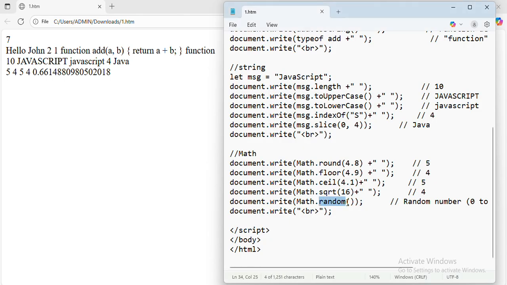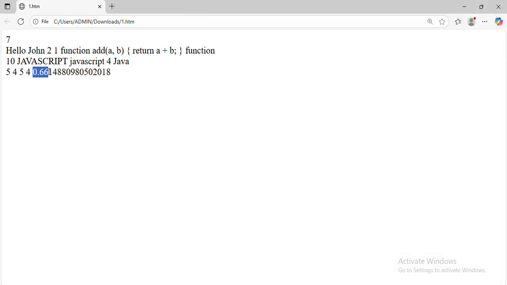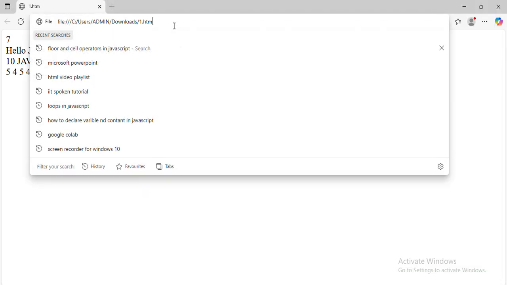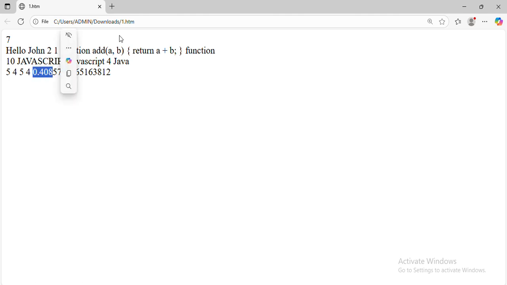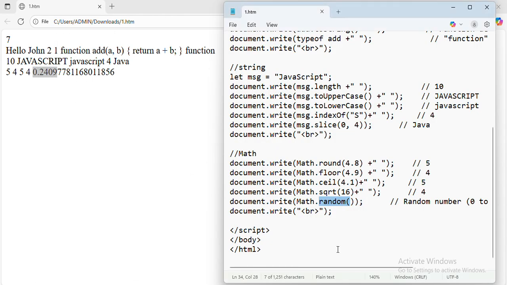And then the last method we have checked is random. The random method of math will generate any random number between 0 and 1. So you can see the random number generated is 0.66. It's a random number, so each time the number will be different. Now it is 0.66. If I refresh the page, it is 0.40. If again I refresh the page, it is 0.24, like that. Okay, so those are simple math operations we have checked.